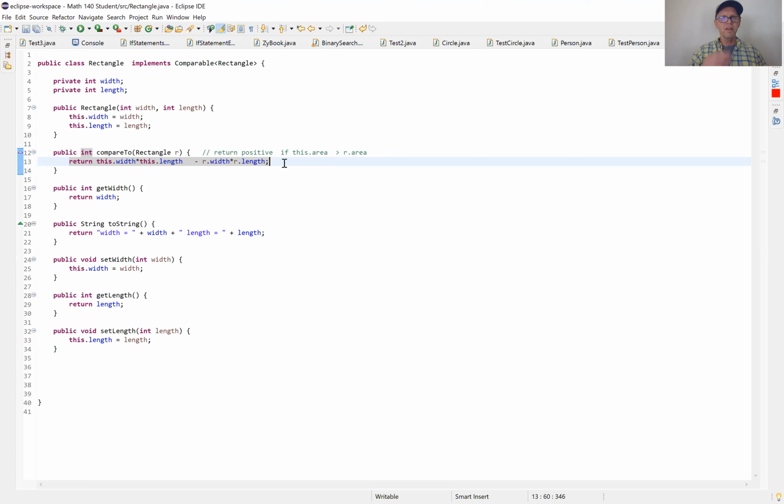Okay, so let's look at this compareTo method. It's positive when this.area is greater than r.area, which means that this is greater than r. Remember, that's the rule. If compareTo returns a positive value, then this is greater than the input argument.